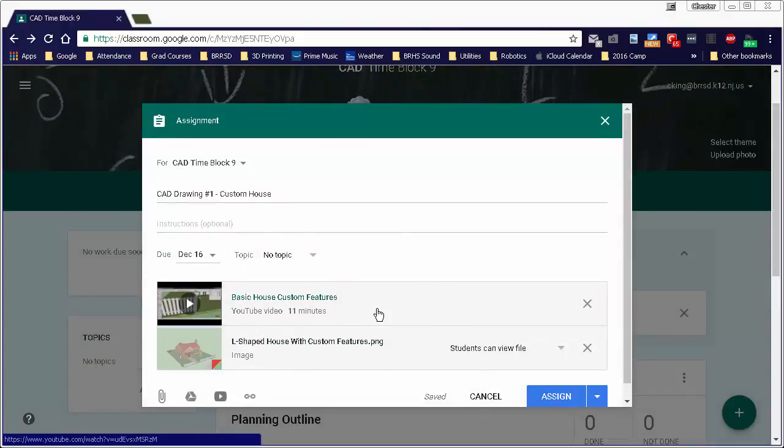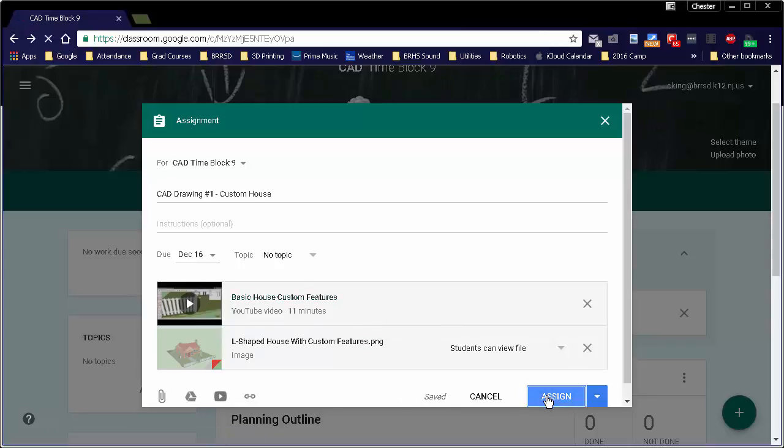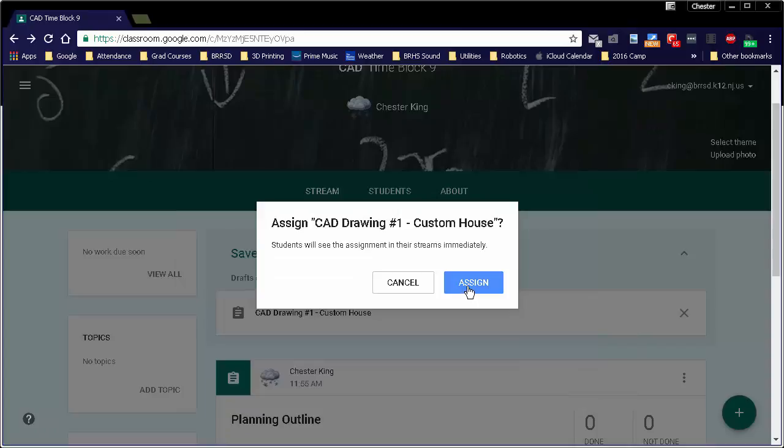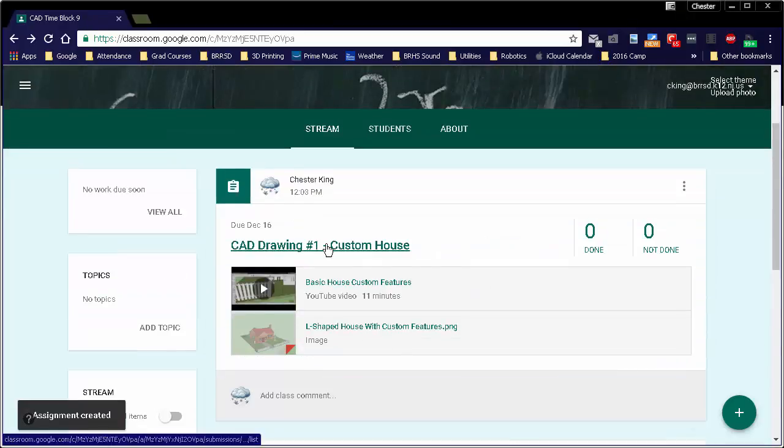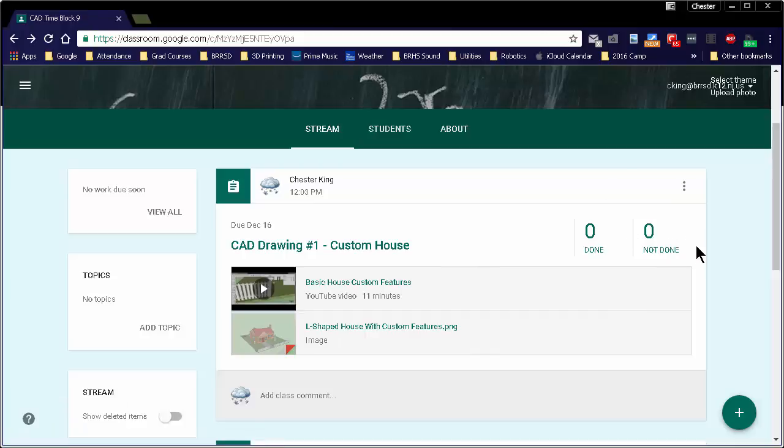Once the two multimedia items are in, I can go ahead and press assign. And you see it comes up. You could have typed out longer instructions if you wanted to, and it shows the due date. In this case, no one's enrolled in the classroom, so there are no students done or not done, but that will populate once the students are inside of your class.